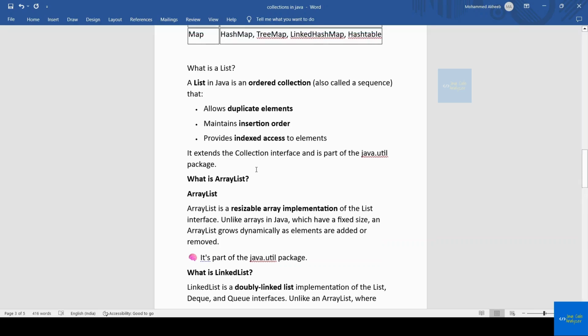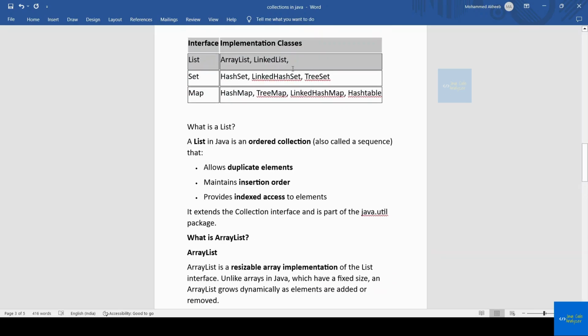All are classes, guys. These are implementing classes. Not only array list, every class that is implementing an interface is a class. Array list is a class, linked list is a class, hash set is a class, hash table, linked hash map, all implementing classes are classes. In order to store the data, we have to create an object.